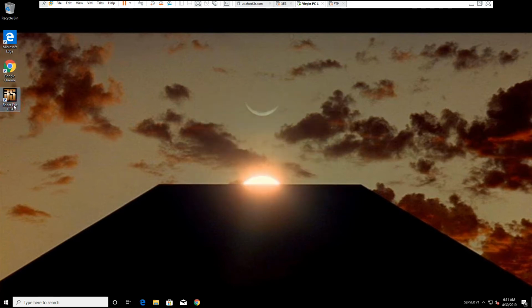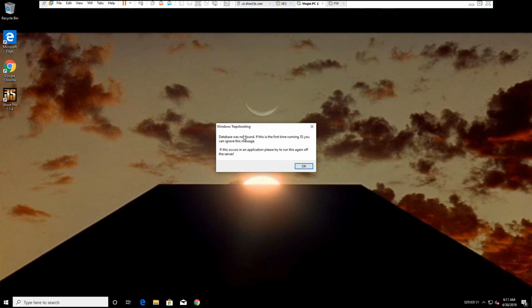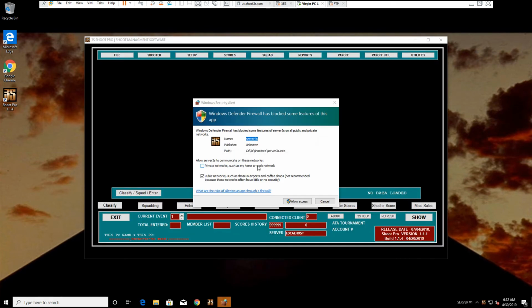Now open Shoot Pro. The first time that you start Shoot Pro after rebooting your computer, you will always see this message. Just ignore it and click OK. Now Windows Defender Firewall will ask you if you want to allow this application to run on network types. Select both public and private, then select Allow Access.